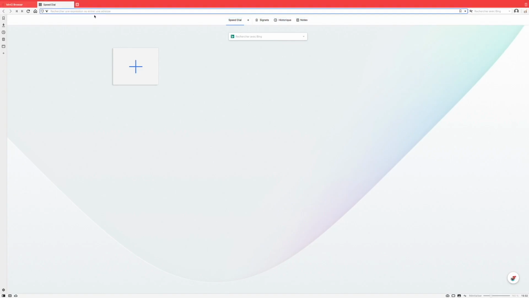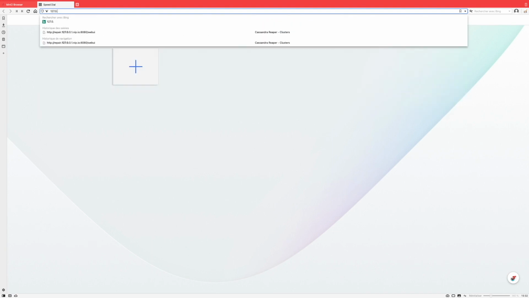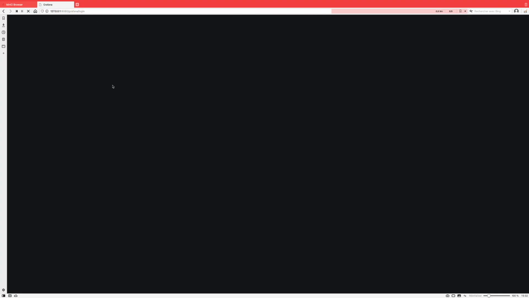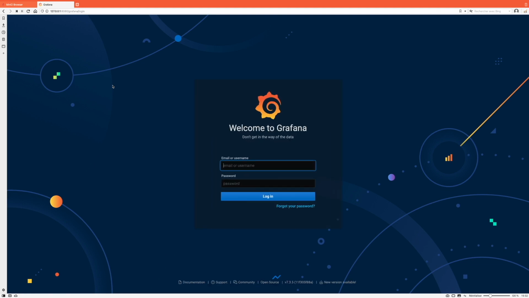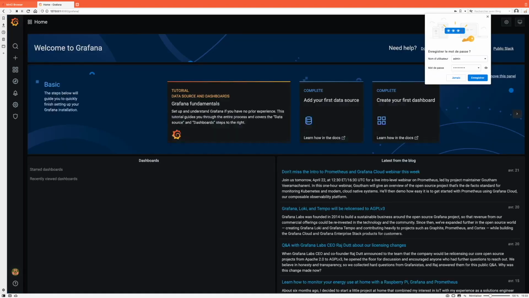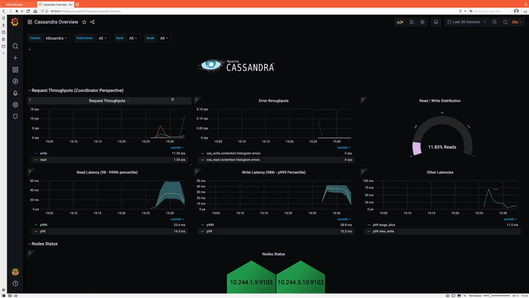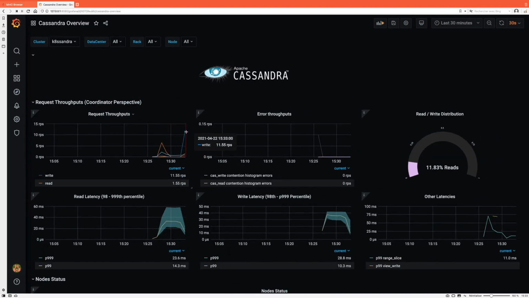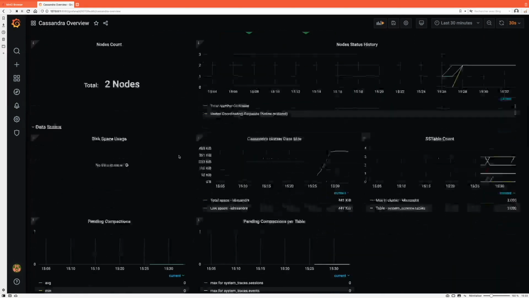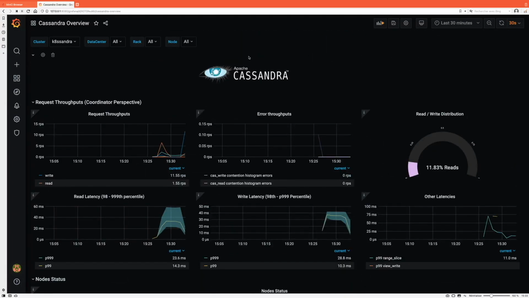So let's hop here and go check Grafana. Okay. So, less secured admin 123, please change this in production. Grafana, and then we're gonna go to the Cassandra overview dashboard. Okay, and we see that indeed queries are being run against the cluster, and we have our throughputs, latencies, node status, all that you need to monitor your cluster.